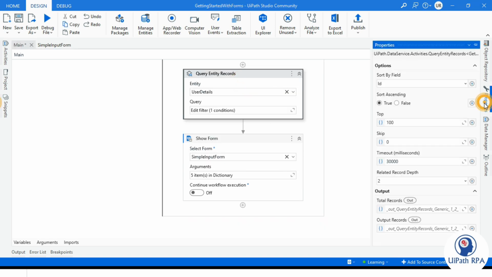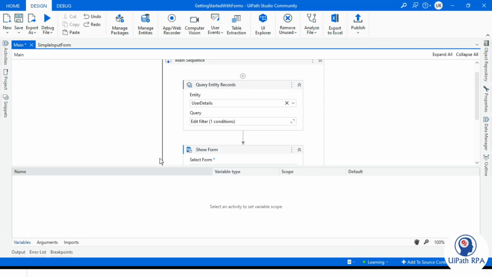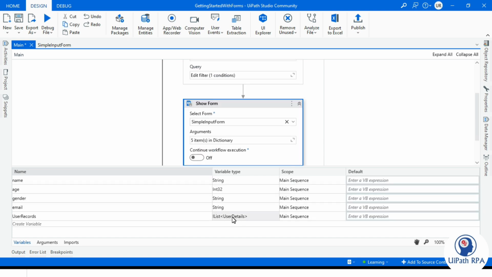Now go to the properties and create here one variable, that is userRecords, and the variable type is IList of UserDetails. It means this is a list of user details collections.